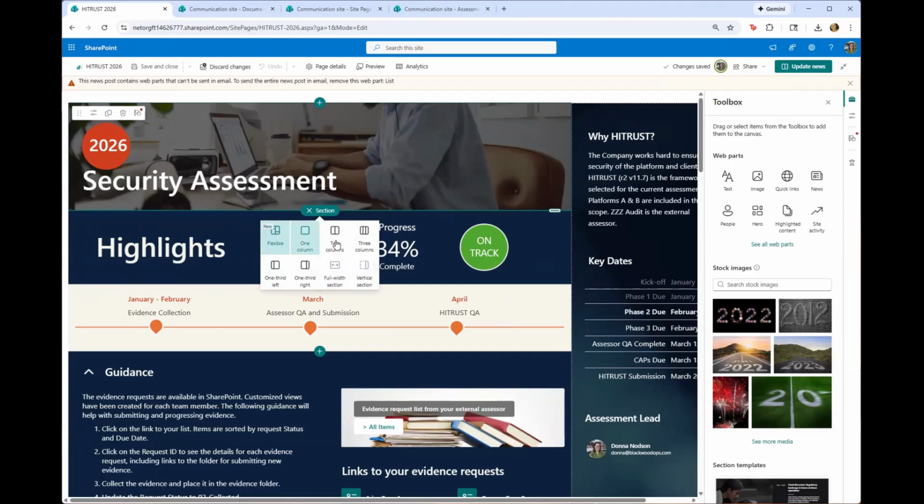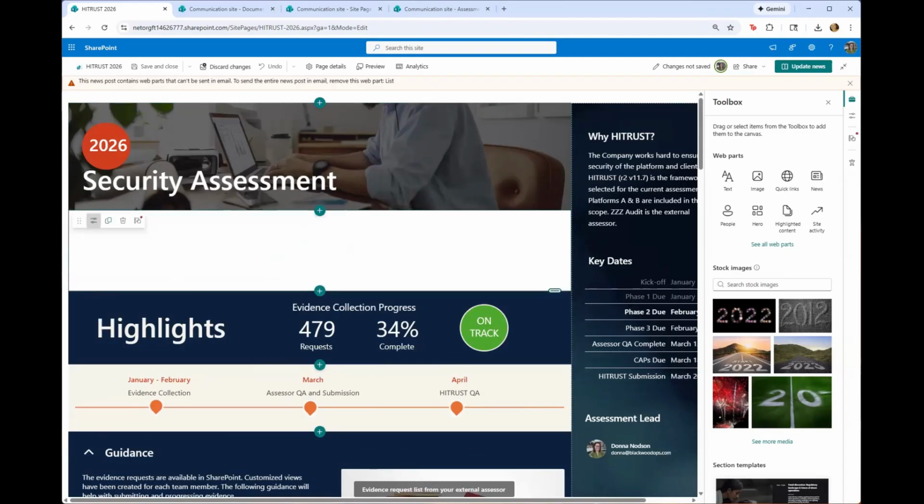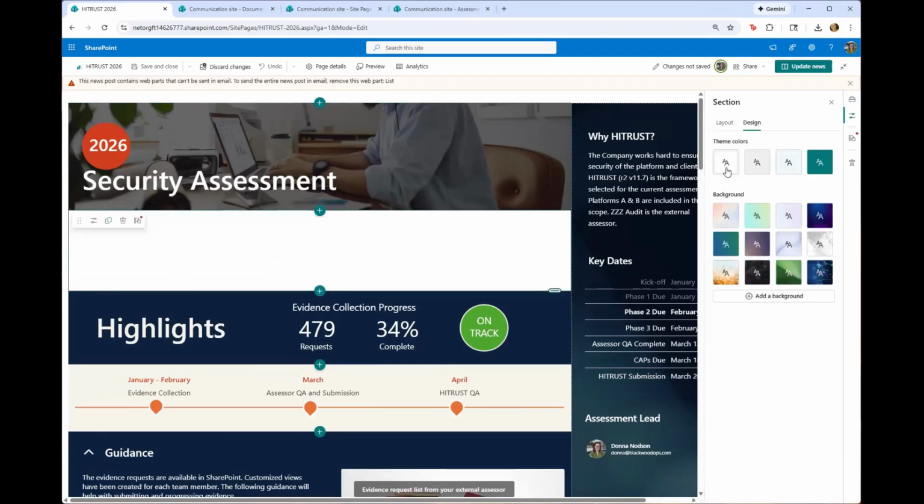It used to be you had to choose 1, 2, or 3 columns, or you could do split third left, split third right. That was it. And your boxes had to go exactly like that. That's no longer the case. I actually rarely use anything except the flexible one now. And then you can design it. You can make the color background, any background you want, within SharePoint limits.